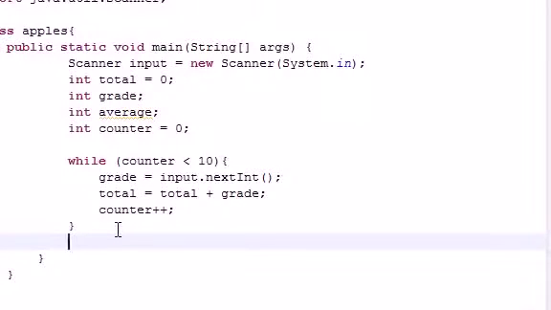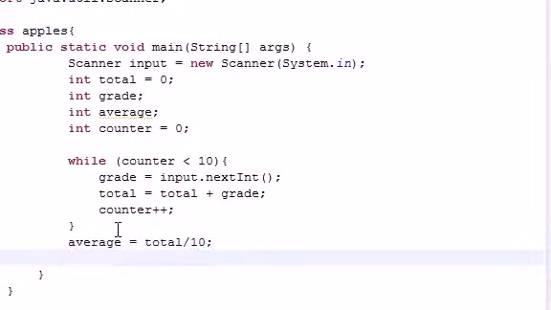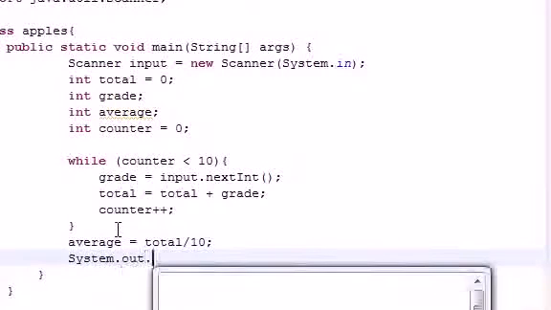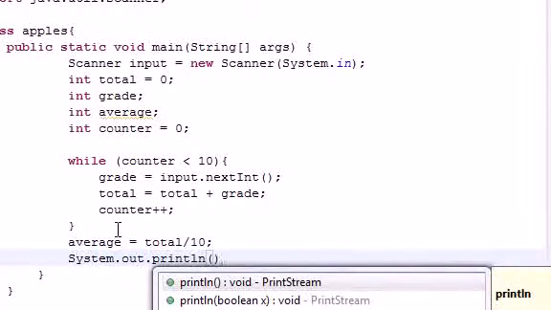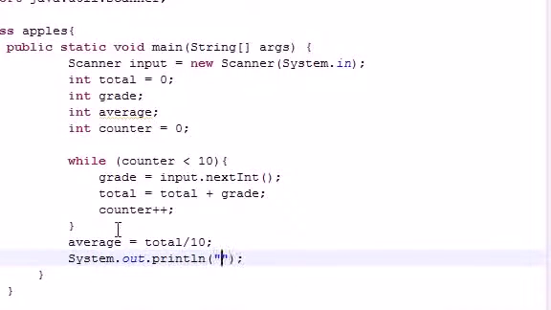Now we have a while loop. What we need to do is find the average of the total. So let's go ahead and write average equals total divided by 10, and we know that it's 10 because that's how many numbers we entered. And now that we have our average calculated, let's just output it on the screen. So System.out.println and let's put something like "Your average is" plus average.